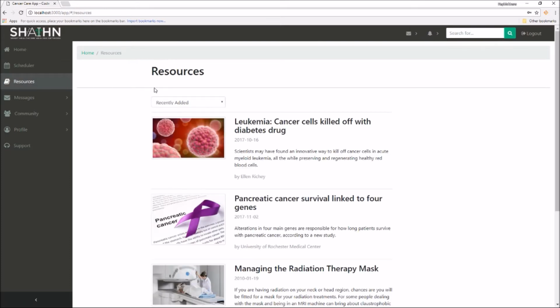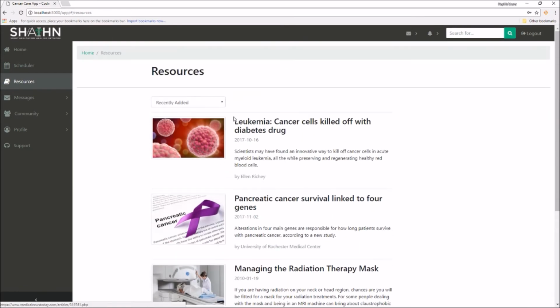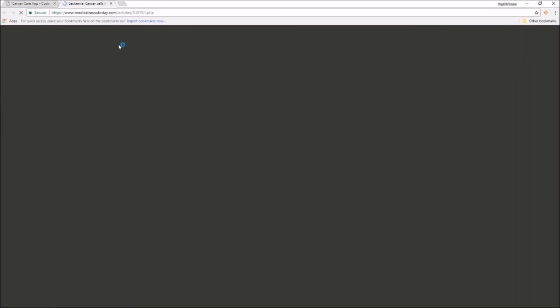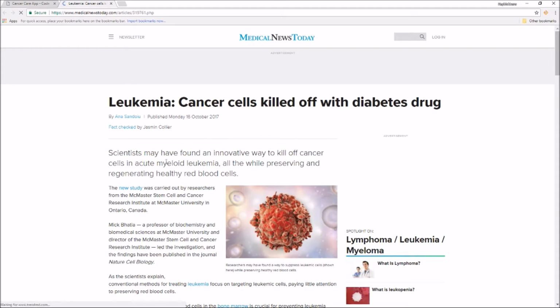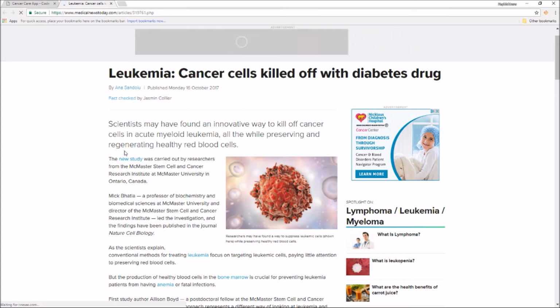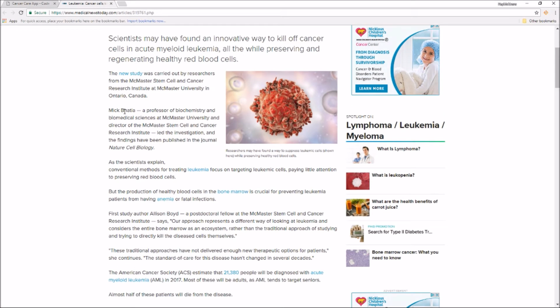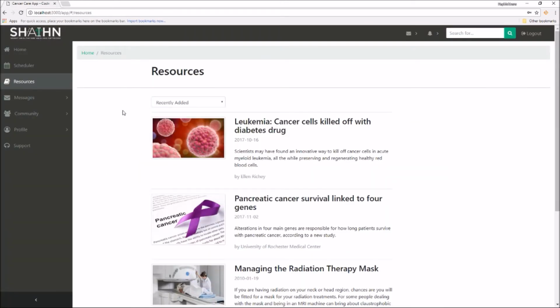So for the resources, these are links to articles that have been posted by healthcare providers. So it'll take you to this article that a provider has given to the users, and that's a way for patients to get information regarding their diagnosis, any related information that may be useful to them. That'd be great.